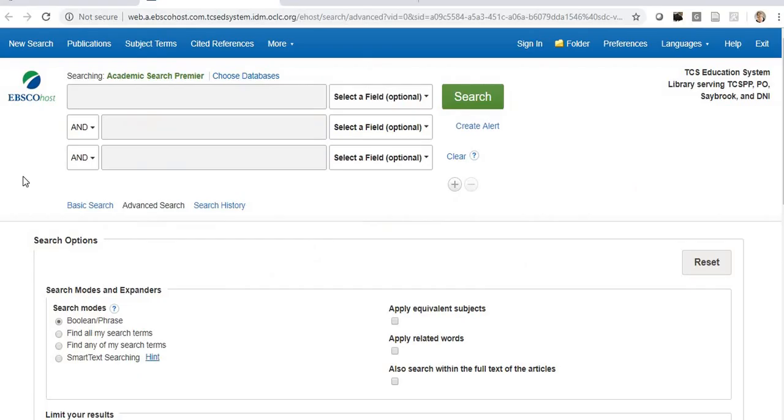So here we are at the Academic Search Premier Advanced Search page, and if you see up right here in this blue ribbon at the top, right here we have subject terms, and this is how we get to the thesaurus or subject term index in this particular database.